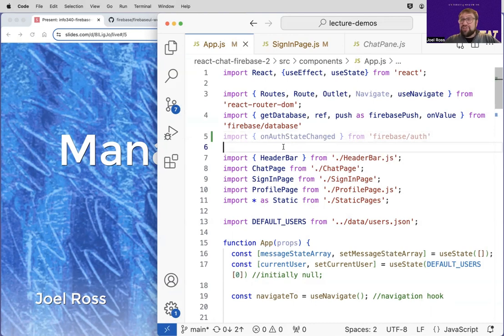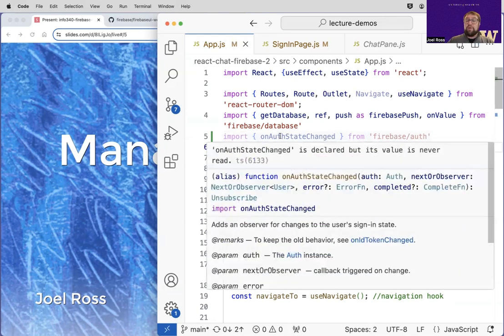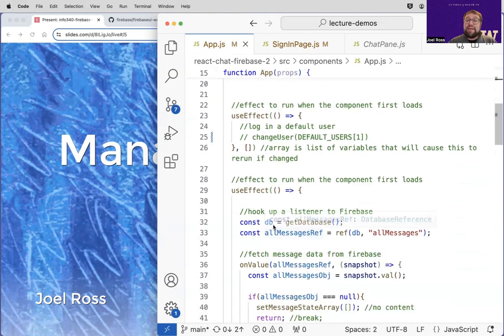So onAuthStateChanged says that when the state of the user's authentication changes, when your status goes logged in or logged out, this event will go off and we can then react to it. All right, so we've got a listener, similar to what we did with our database. We're going to set up a listener.